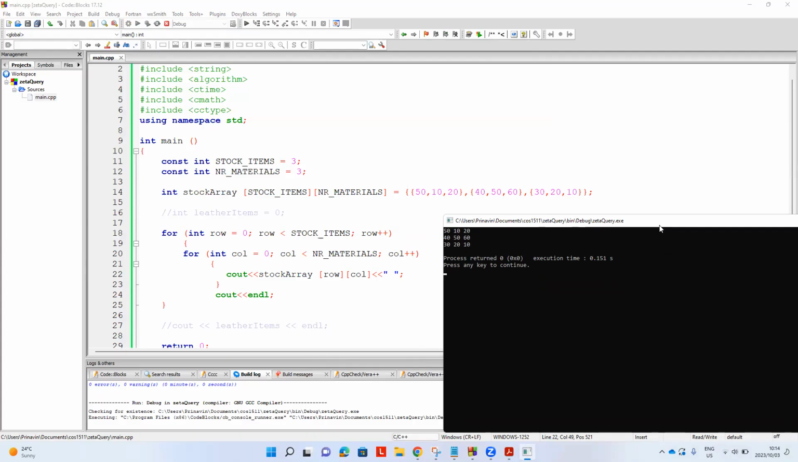Zita? Yes, sir. Okay, so let's quickly go over what we've done. In line number 14, we've initialized a two-dimensional array. The first row's got 50, 10, 20. The second row's got 40, 50, 60. The next row's got 30, 20, 10. All right. Now, Zita, you only want to access elements 10, 50, and 20. Correct, Zita? Yes, sir. Right.